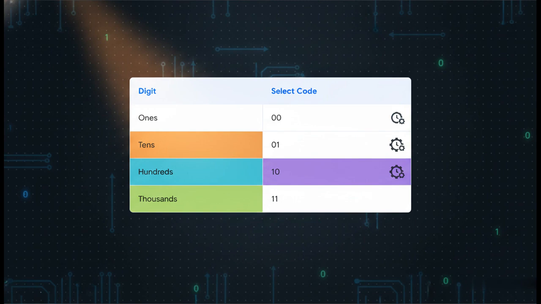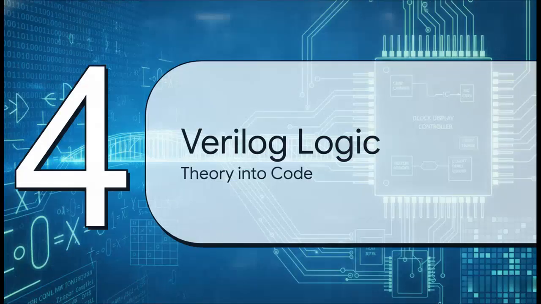It just rapidly steps through 4 states, 00, 01, 10, and 11. These select codes act as the master metronome for the entire system. So when the select code is 00, the system knows, hey, grab the data for the ones digit and light up the ones anode. Then it takes over to 01 and everything shifts to the tens. Makes perfect sense, right? Section 4, Coding the Verilog logic.